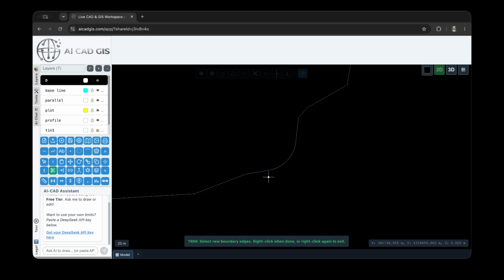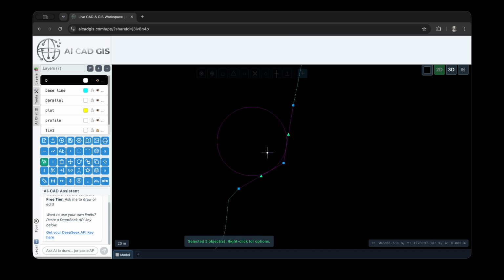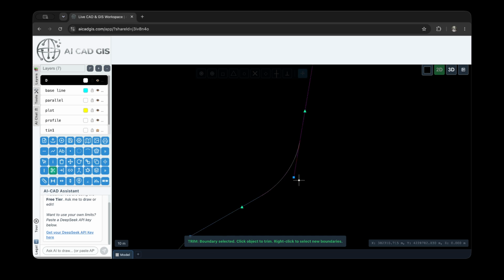Similarly, let's look at circles. After drawing a circle between two tangent lines, select both the tangents and the circle, then right-click to confirm. Trim away the excess sections of both the circle and the tangents to create a smooth, continuous path. This perfectly demonstrates how different object types can act as both your boundaries and your trimmed objects.